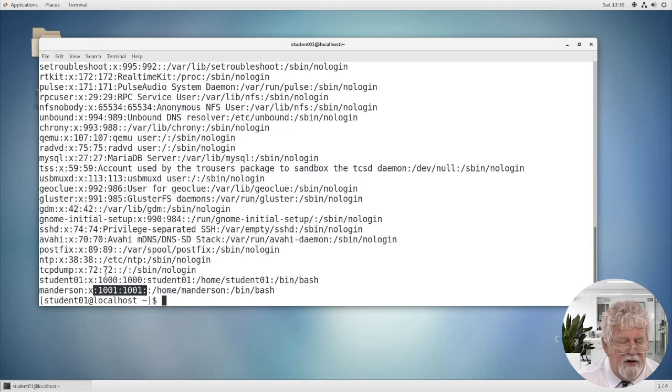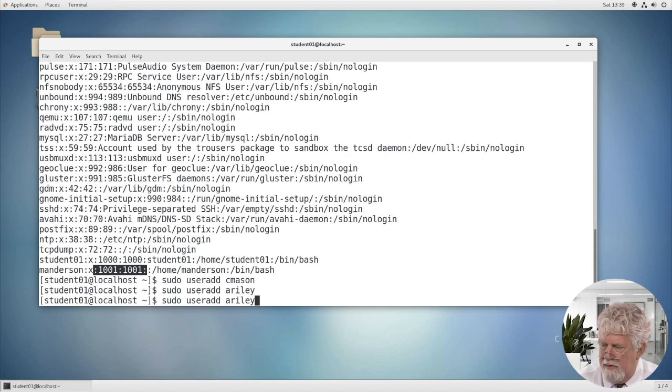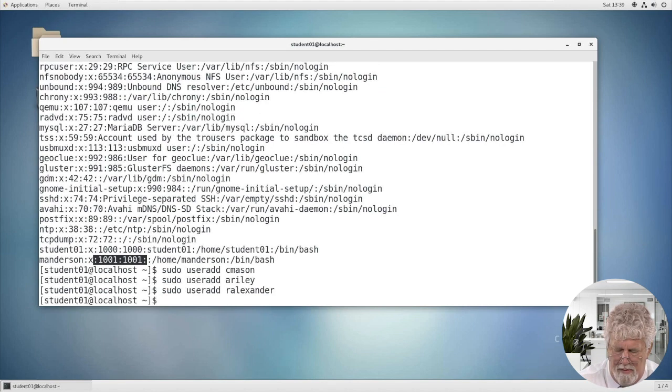So let me go ahead and I'll do some additionals. This time we'll say sudo useradd, and we'll add C. Mason, right? Again, taking advantage of the history mechanism. We'll add another user there, A. Riley. And we'll add another one there called R. Alexander. And lastly, we'll do one called R. Stanley.